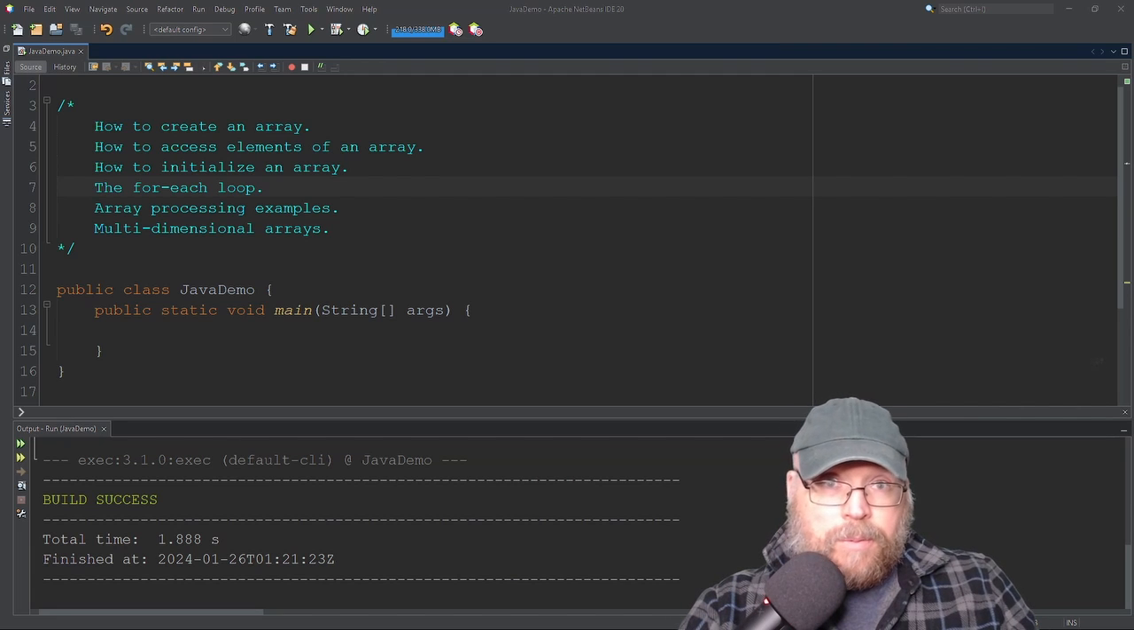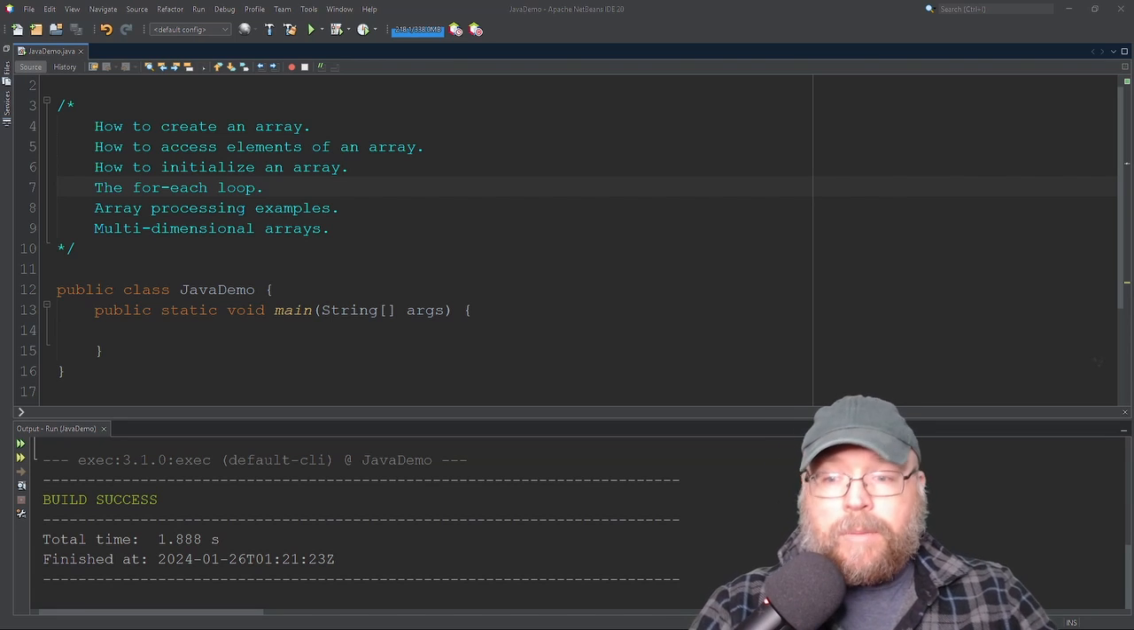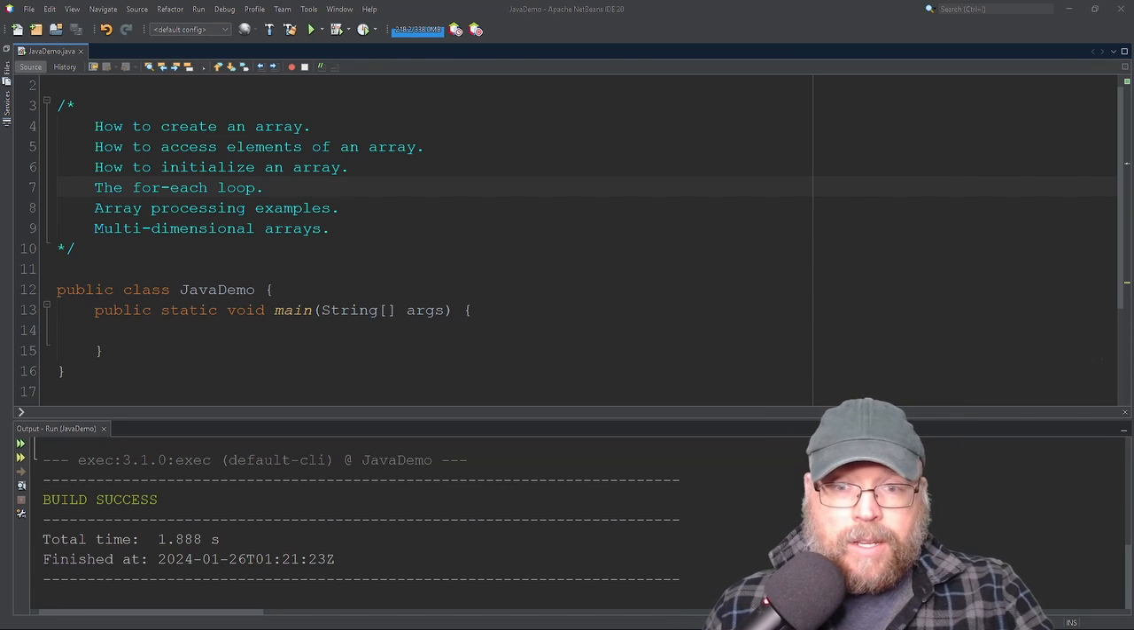I'm going to show you a new type of loop, the for each loop, which is useful for traversing all of the elements of an array without mistake. I'm going to show you some examples of processing arrays, and then we'll finish up by looking at how to create multi-dimensional arrays. So let's go ahead and get started.